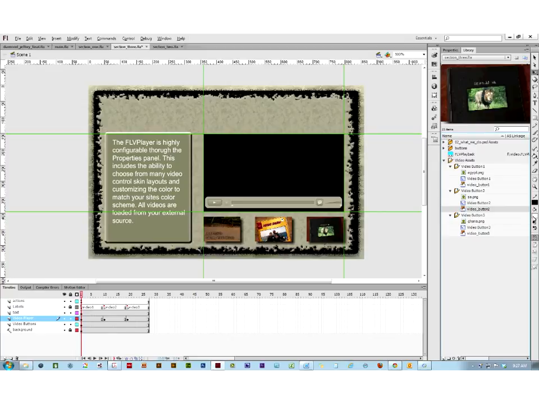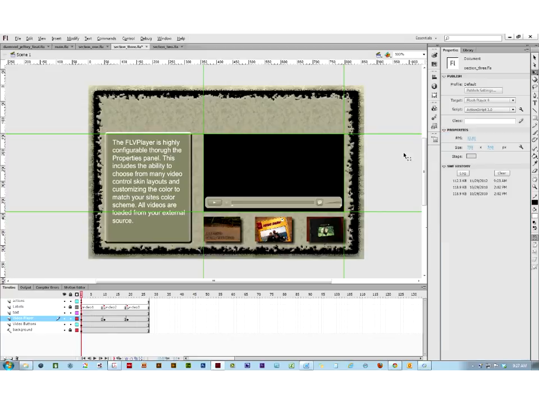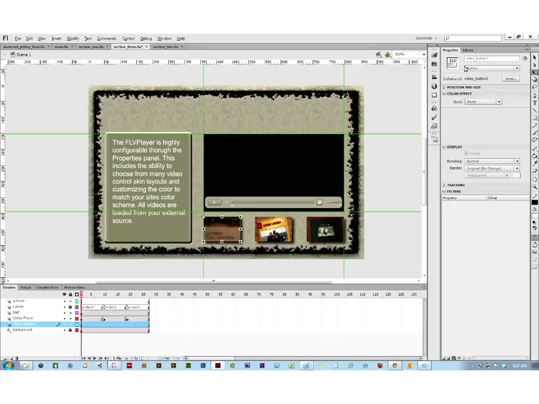Like it says in the instructions, select the buttons and give them instance names. So when I select those buttons, I drag them to the stage. If I click on one of them, you see in the properties panel, I have the name video underscore button 1. Now, I'm going to emphasize right now that any spelling errors will make your production non-functional.